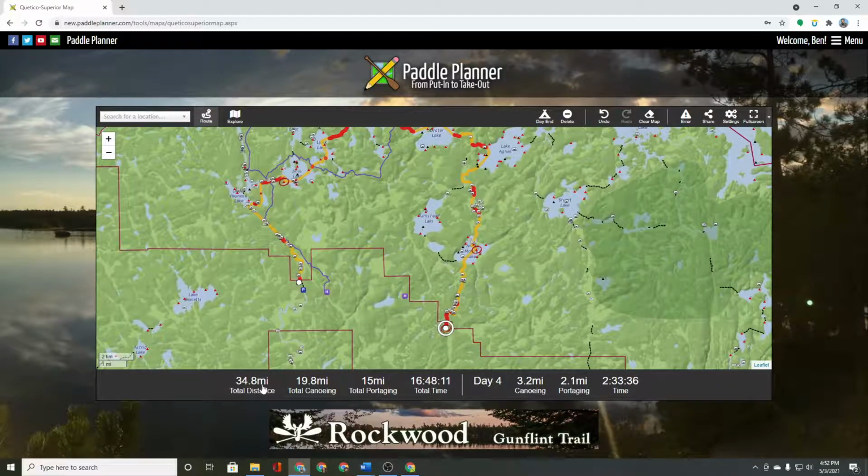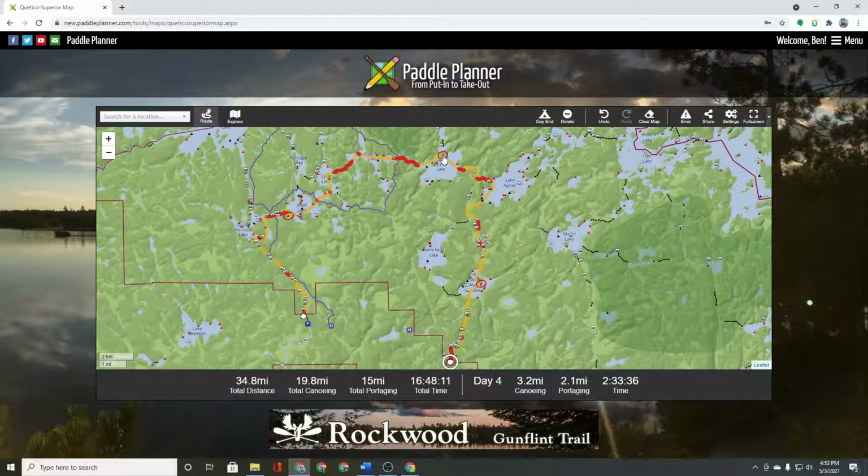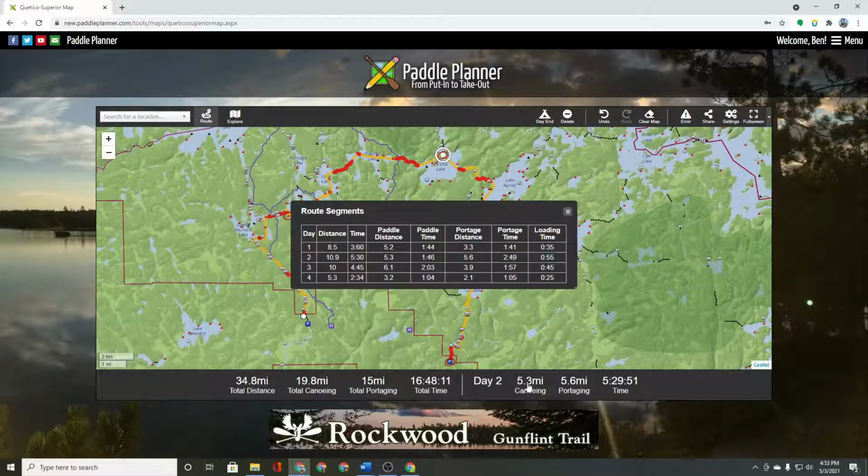Down below, you'll see the totals for the entire trip on the left and the day totals on the right. I can click on the various links, or my various nodes here, to change which day I am looking at. Or if I want to look at all of the days, I can click on that part of the toolbar down below, and it will bring up all of my day calculations. So it'll show me my distance, my time, and break it down between paddling and portaging.